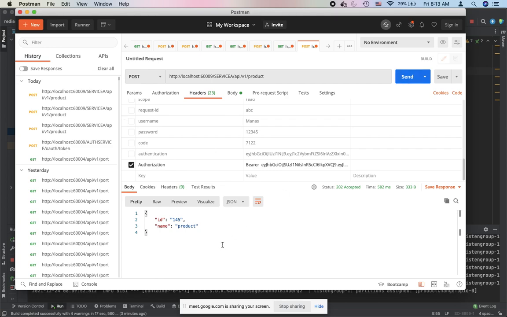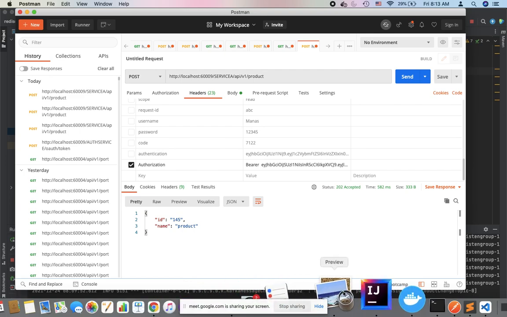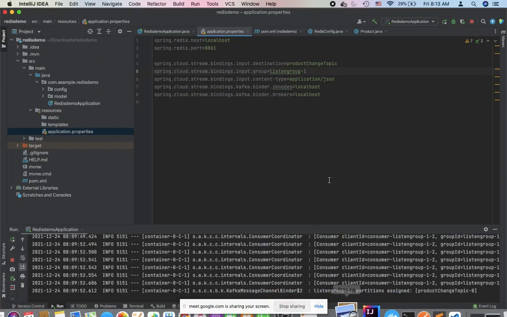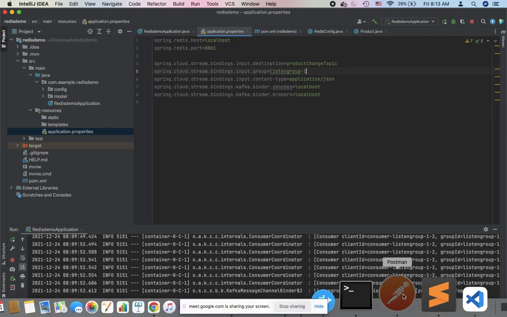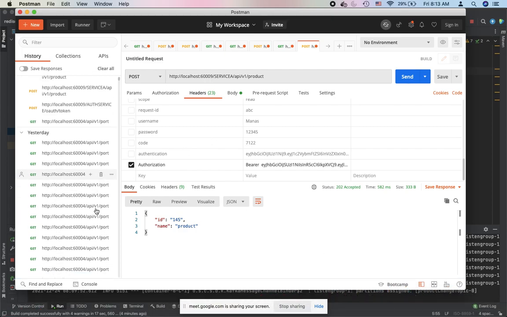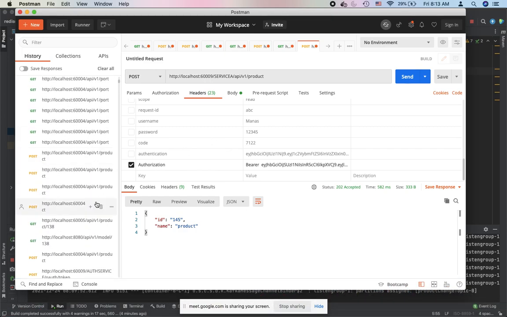So it is able to see now. This is service A, where I posted the product, and my expectation is that I can actually get that same product from this service, and this service is running on 8080 because no server dot port is mentioned, right? So let me call that 8080 with the product ID.